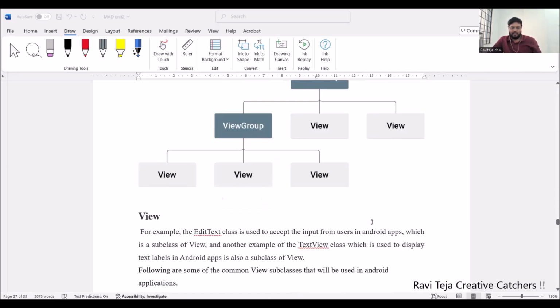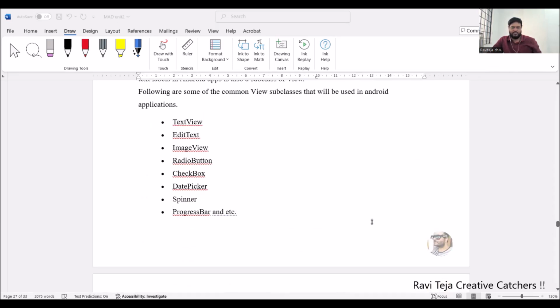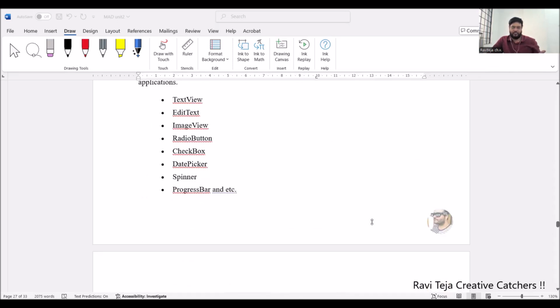Now, let's see some of the views. We have several types of views like text view, edit text, image view, radio buttons, check boxes, date pickers, spinners, progress bars, etc. All these where the user is able to see and interact fall under view objects.